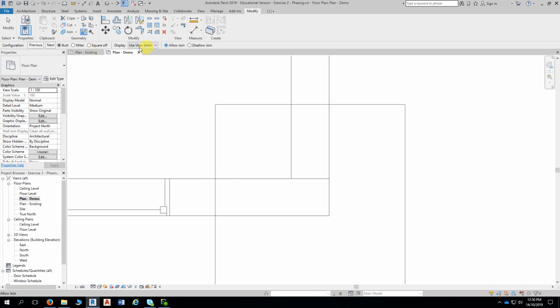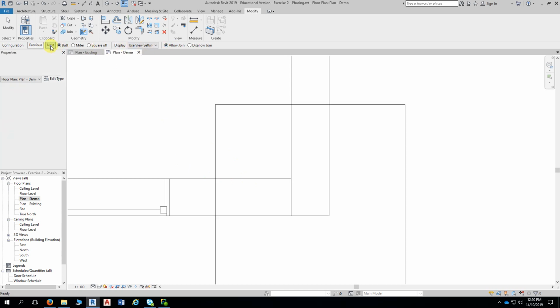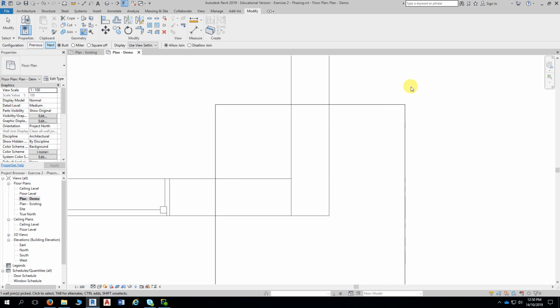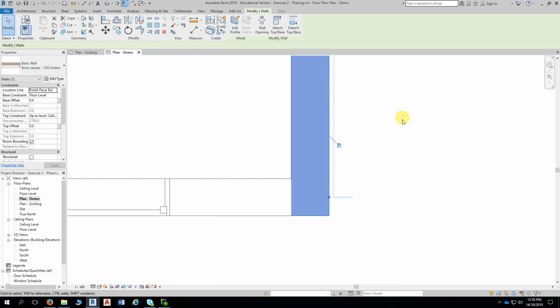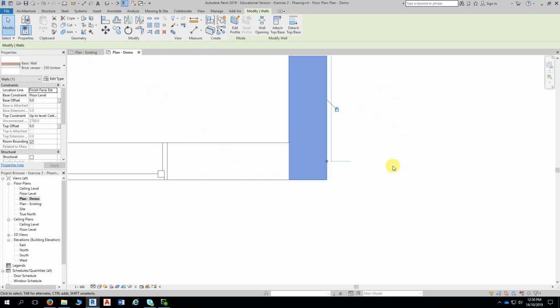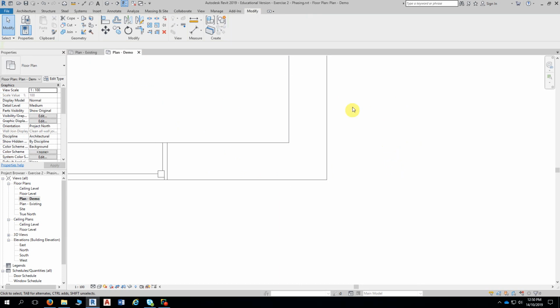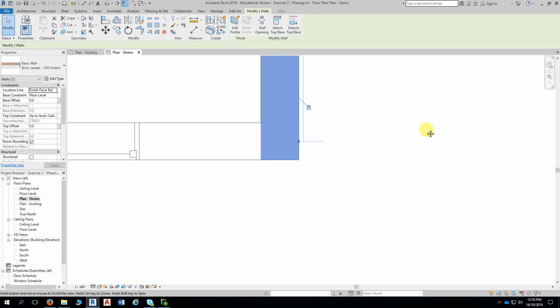Let me see. My select goes all the way. Yeah, so it might look like that. Okay, if it does, select the wall, come up to the geometry panel and select wall joins up here.